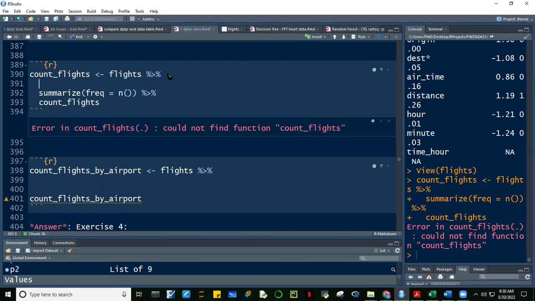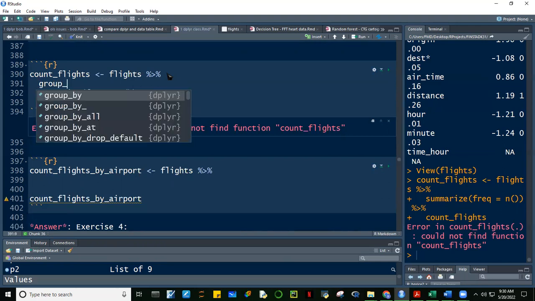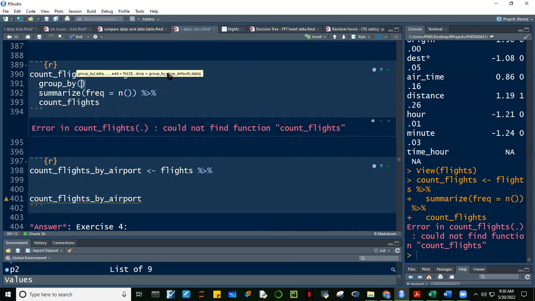There's a missing part of the code here. What are we counting, guys? We said we need to group by, group by what? Group by carrier, okay? So let's take a look at this code. We're creating this object called count flights, and then this count flights starts from flights, and then groups it by carrier.